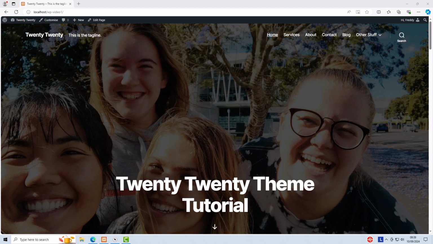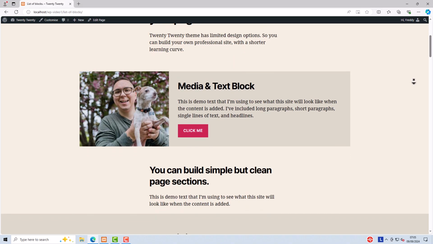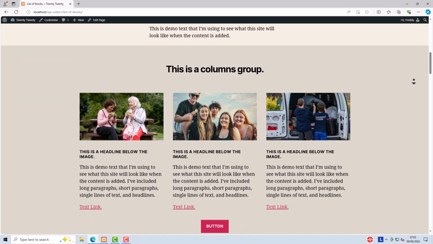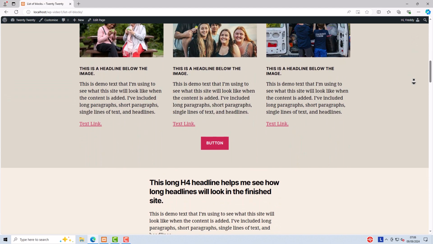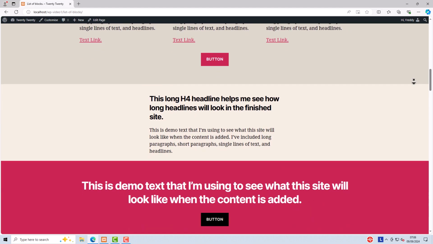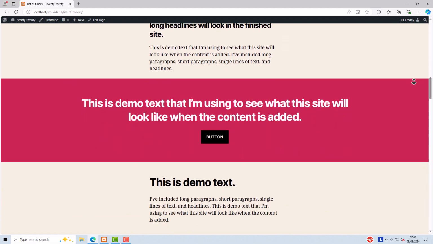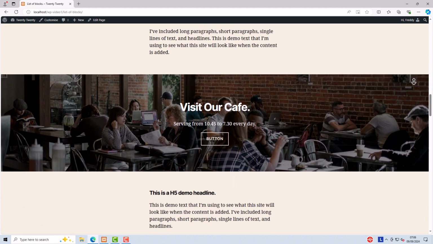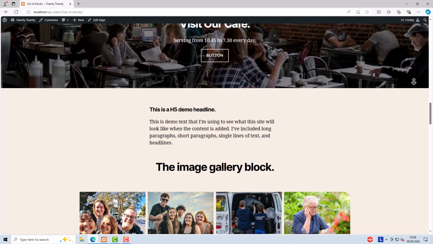Hello, this is a quick overview of the 2020 theme by WordPress. 2020 was the default WordPress theme for the year 2020 and it looks great out of the box. It has 3 page templates and 2 footer widget areas. 2020 theme uses the default WordPress blocks which are nicely styled.